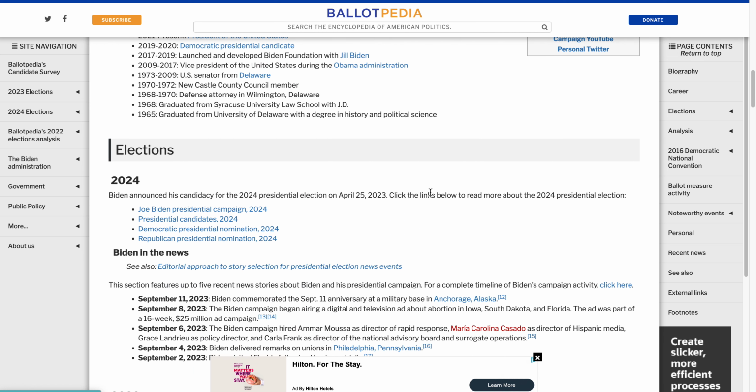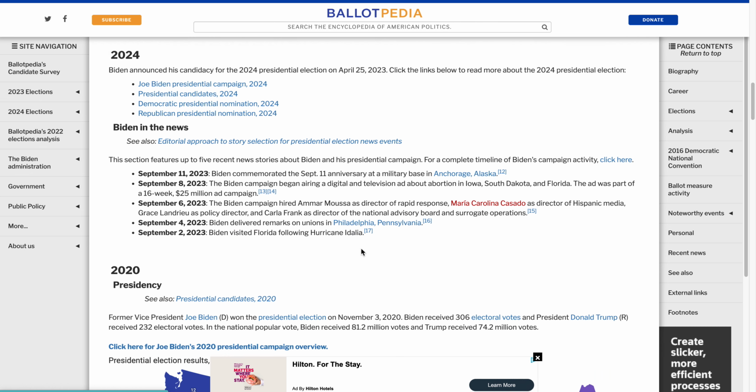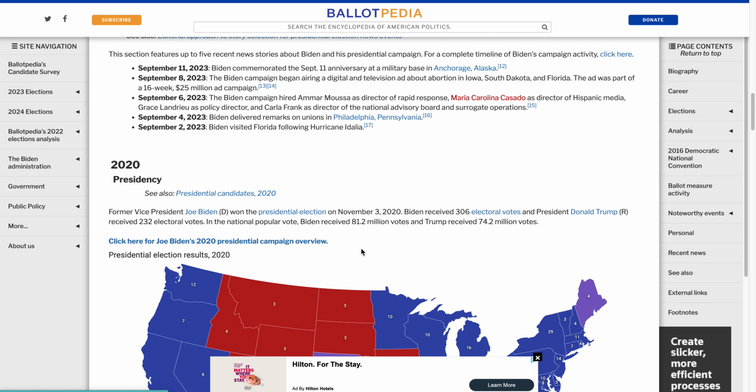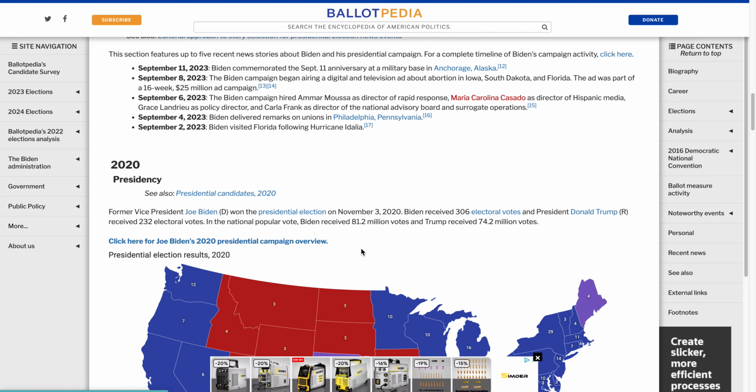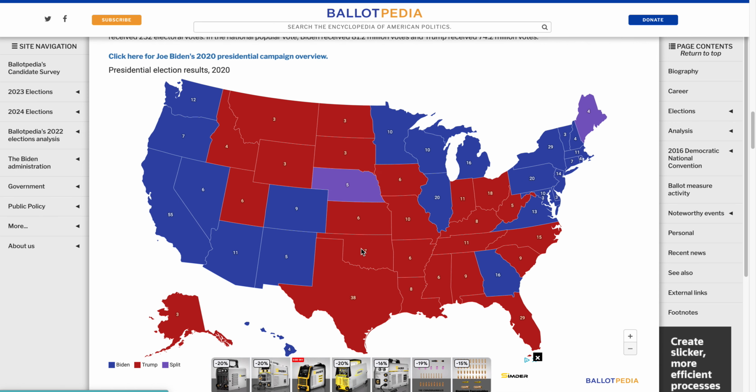If you click on the campaign for 2024 or 2020, or even for when he was vice president for Barack Obama, they'll have a lot of his campaign ads. So it's really comprehensive, all the content and information that they have, and it's really easy to pull up real quick. So if you need that information to prove a point or disprove a point really quickly, this will do it really, really quickly.